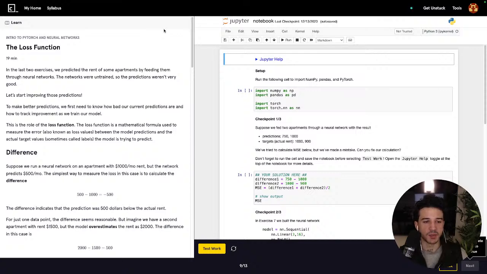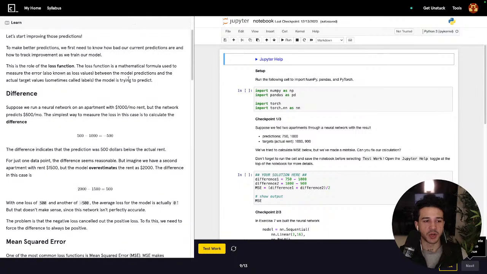The loss function is a mathematical formula used to measure the error, also known as loss values, between the model predictions and the actual target values, sometimes called labels, the model is trying to predict. Difference. Suppose we run a neural network on an apartment with $1,000 per month rent, but the network predicts $500 per month. The simplest way to measure the loss in this case is to calculate the difference. 500 minus 1,000 equals negative 500. The difference indicates that the prediction was $500 below the actual rent.